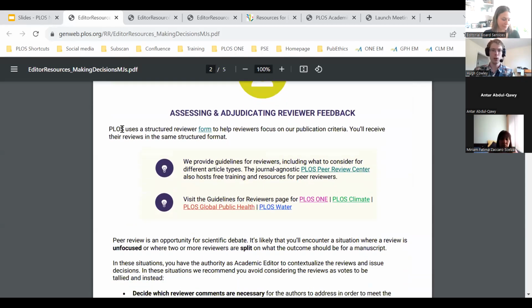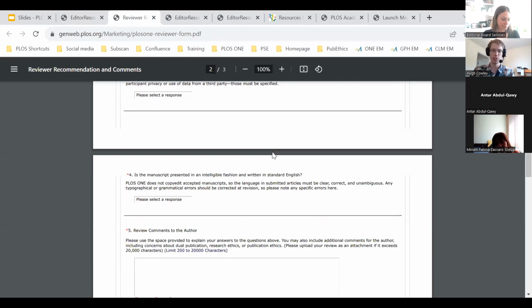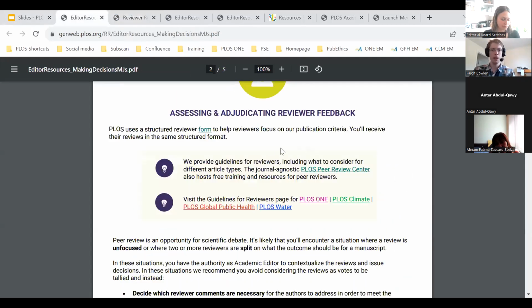So yes, we use a structured reviewer form. You can click through to this here. I won't go through it in detail, but this is what it looks like on Editorial Manager. We provide guidelines for reviewers, including considering for different article types. For your information, you can click through to the resources here to see more of what we share for them.